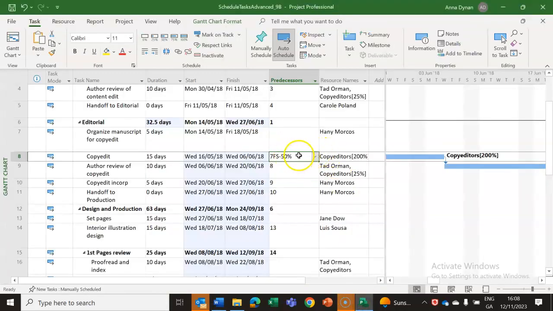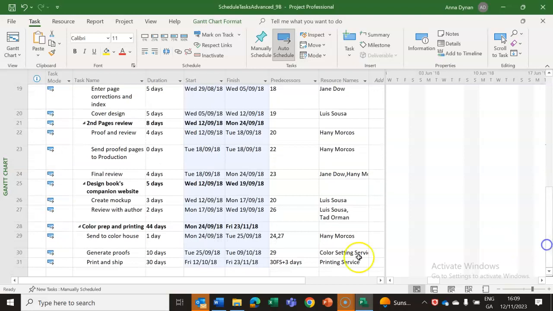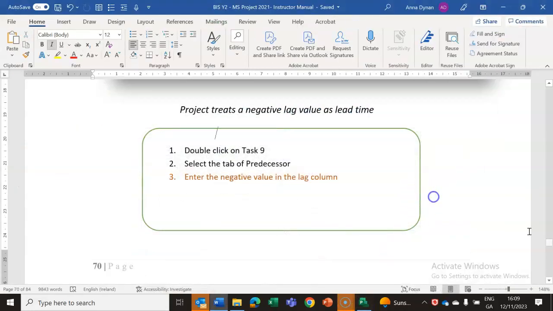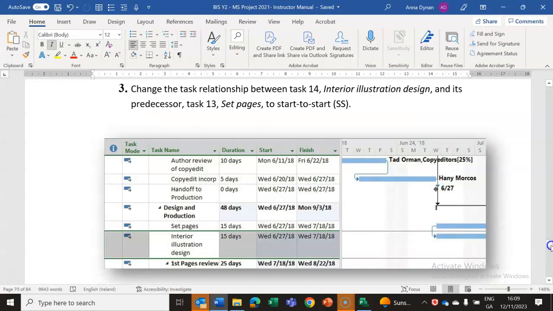So if I'm asking you what this stands for in a workbook, you'd say this stands for a finish to start relationship, and there is an overlap of 50%. So that's an overlap, whereas the one below isn't an overlap. You have 3 days of a lag. So plus 3 is a lag, minus 50 is an overlap. Okay, so you need to know both of those. So make sure that you're clear on both of those.